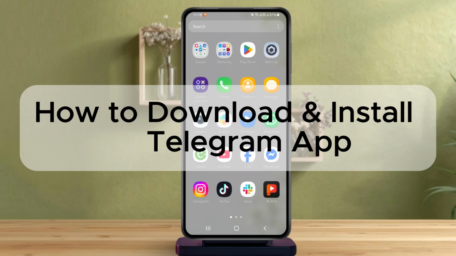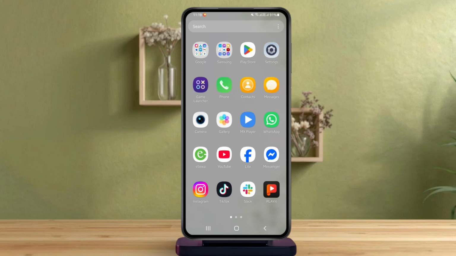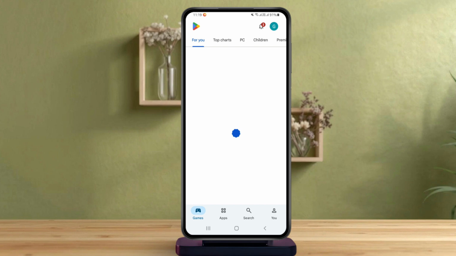How to download and install Telegram app. In this video, I'll show you how to do it step by step. So let's get started. First, open the Google Play Store on your phone.